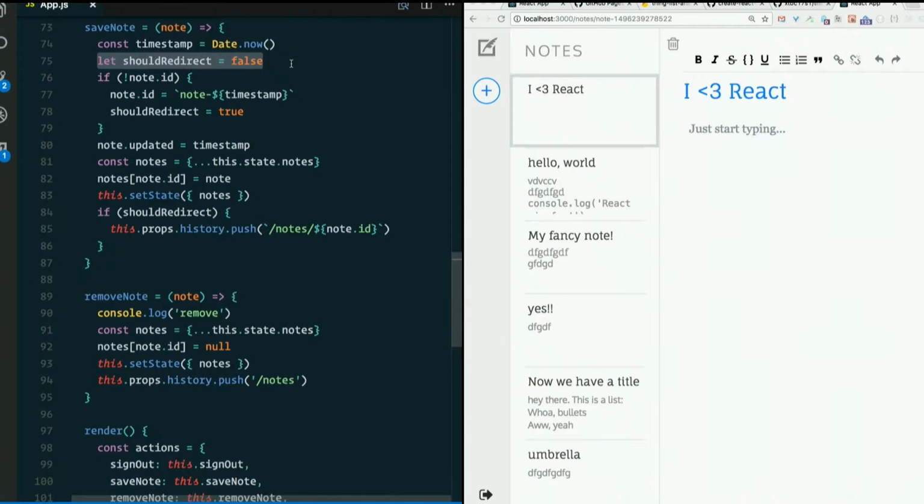And then I set a variable should redirect to false. If not note.id. So what am I really checking there? Anybody besides Steve? I will call on you if no one else volunteers. Yeah, Steve. If the note doesn't have an ID, so basically if the note doesn't exist. Right. If this has never been saved before, then I need to set the ID to that timestamp.